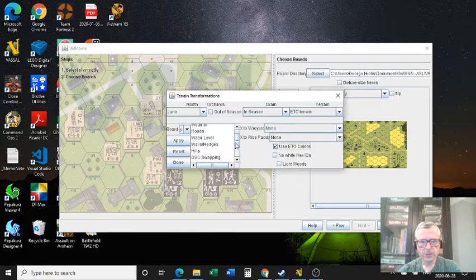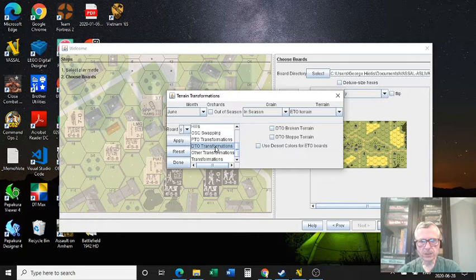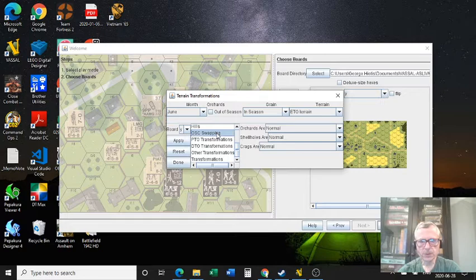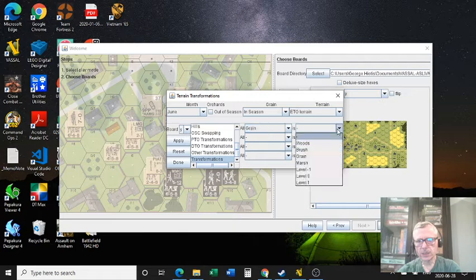So what you do now in this case is try and find grain here. Buildings, weather, roads, wall, hedges, other transformations. Nope, it doesn't have any way to convert. Let's see, DTO transformations. No. PTO. No. Orchards are, shell holes are, crags are. Nope. So I guess your best bet, just so you know that those grains are not what they seem to be, is put transformations and put grain and convert it to a marsh, and then apply.